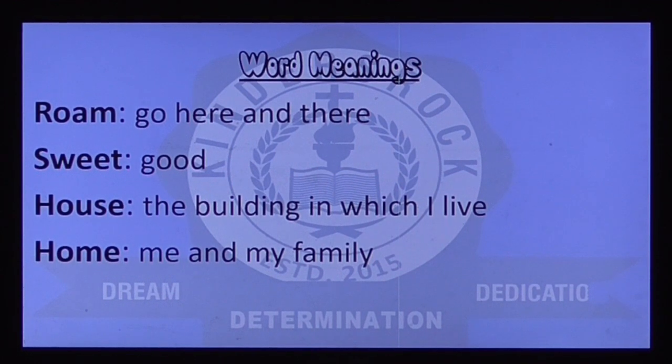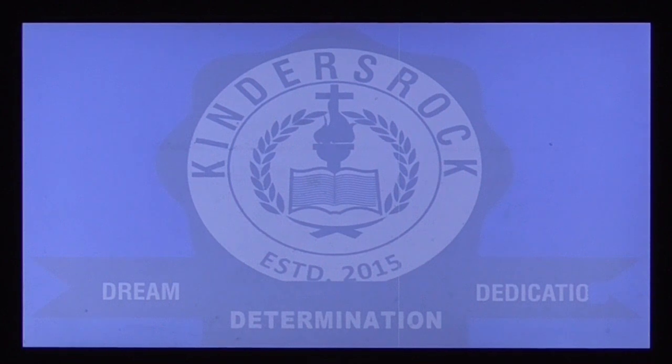House, the building in which I live. Jis makan mein main rehta hoon use house kehte hain. Home, me and my family. Main aur mera parivar. Ye home hota hai.